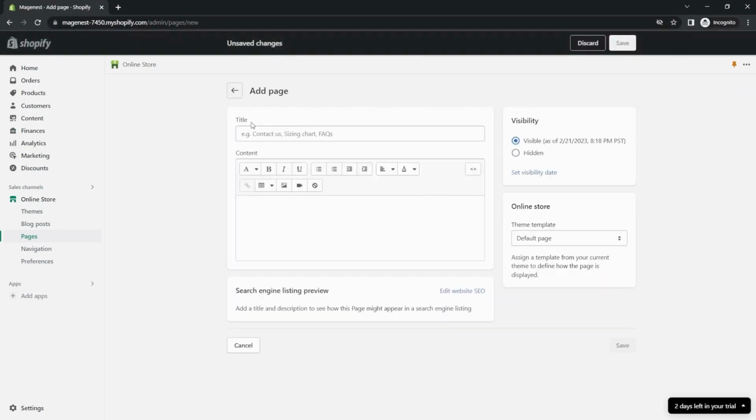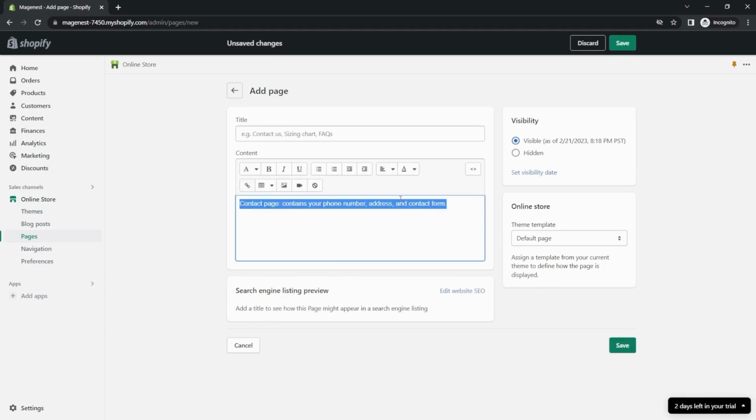And the next step that you have to do is to complete the blank with your page title, content, SEO information, and so on. Well, you don't need to create all pages, but some key pages that you need to create are: firstly, you need a contact page. This page contains your phone number, address, and contact form.